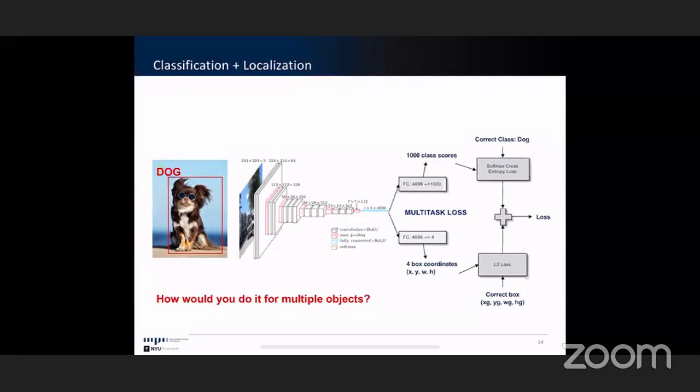Now the question is, how would you do it for multiple objects? For one object, we know that we should have 4 output neurons, because we've assigned these 4 output neurons to this one object. Now, suppose I have 2 or 5 or 10 objects, and I can have different numbers. It's not that I will always have 2 or 5 or 10. So how do I design a network with a variable number of outputs? Any ideas, guys? Just a quick thought. How would you design a network such that it can have a variable number of outputs?